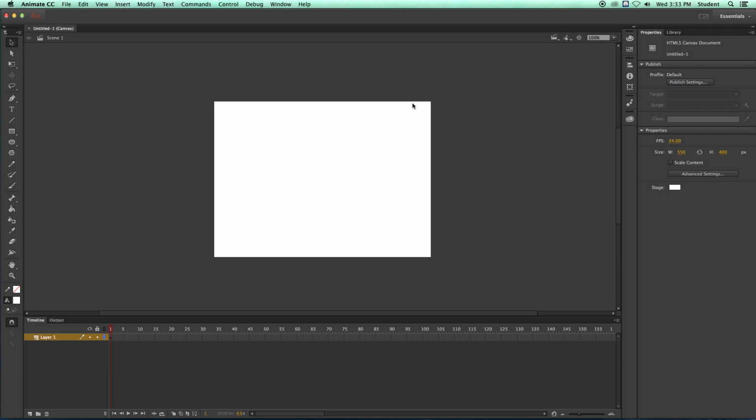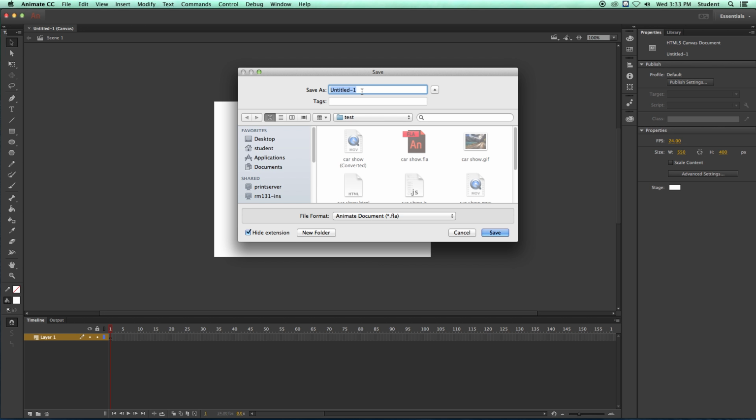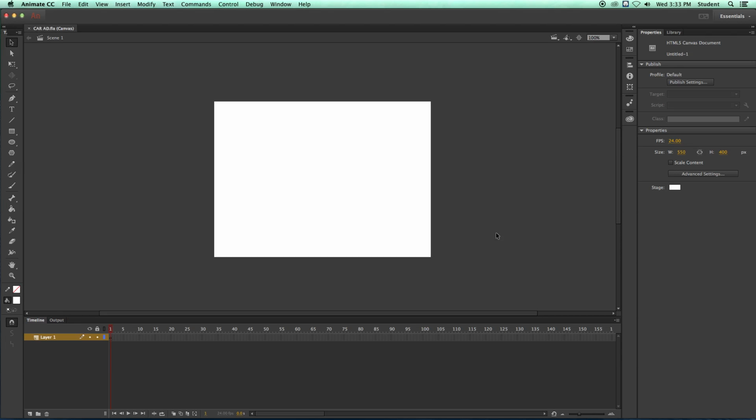File, Save As. I'm just going to call this car ad. And I'm going to find my folder and save it right here at this level. You should save it as an Animate document, .fla. Animate used to be Flash, so that FLA file is from Flash, and save. Now that is your working document, so if I publish this and want to change it later, I would go back to the original working document, do the changes or edits, and then republish it.